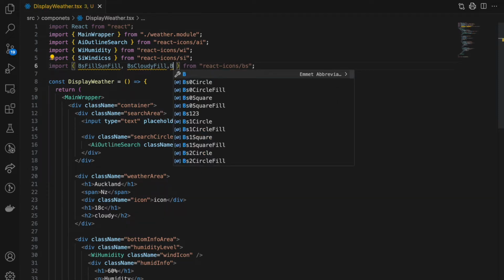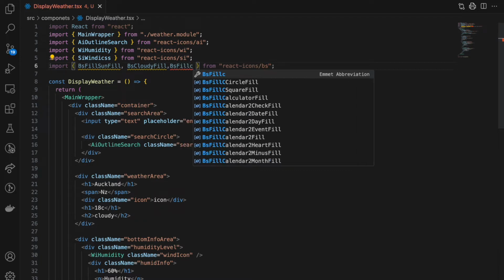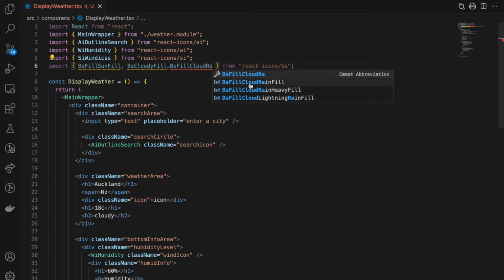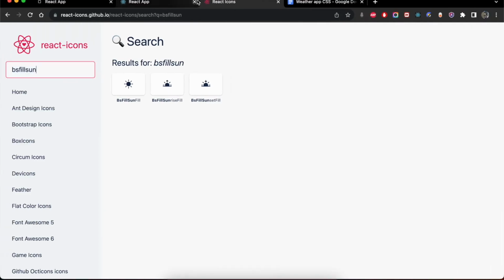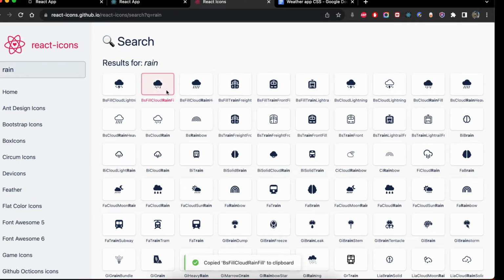The third one we're gonna use is BS fill cloud rain. So if you can see, cloud rain and rain fill, maybe not. So let's search this one since this one doesn't exist up here. So we're gonna come up here, I'm gonna put rain, BS cloud fill rain, it's this one.